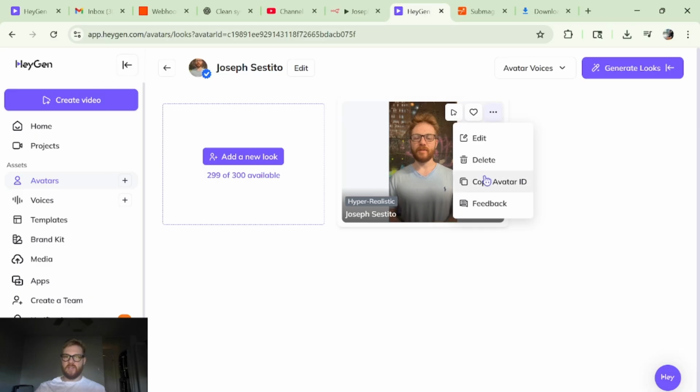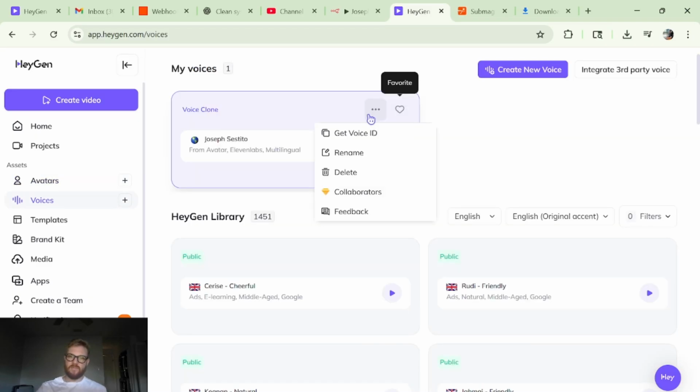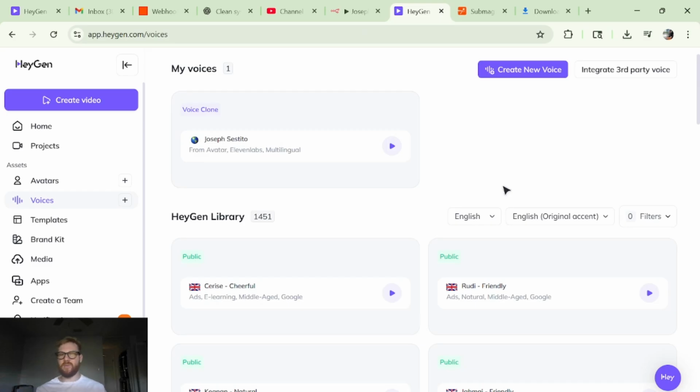And to get your avatar ID, you just go to avatars and you click copy avatar ID. Same thing for voices. If you want your voice ID up here, you get voice ID. And you'll only get that when you record a video with HeyGen and upload it to actually make your avatar. You can also use some of these generic ones if you want.